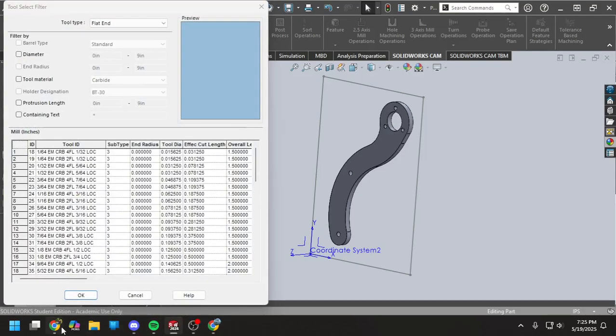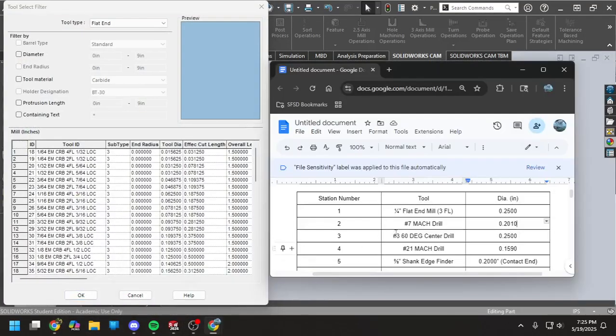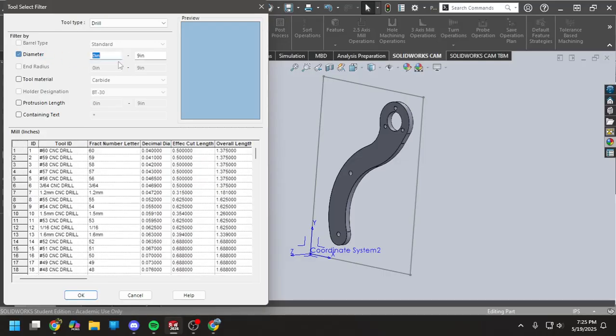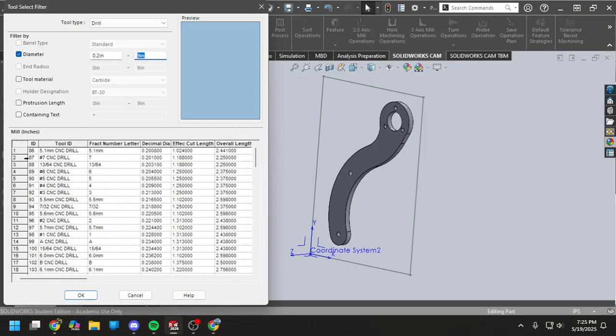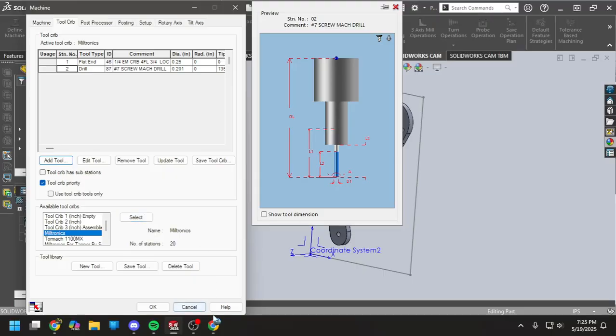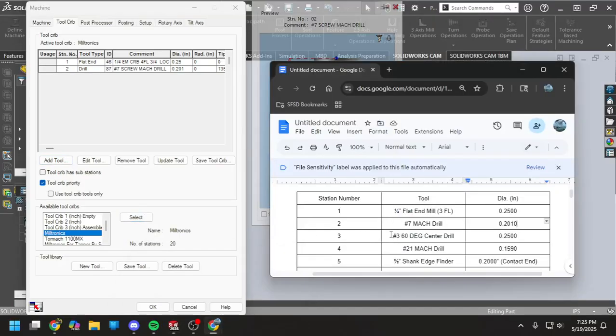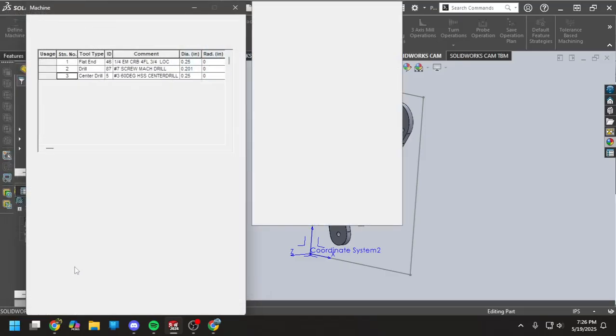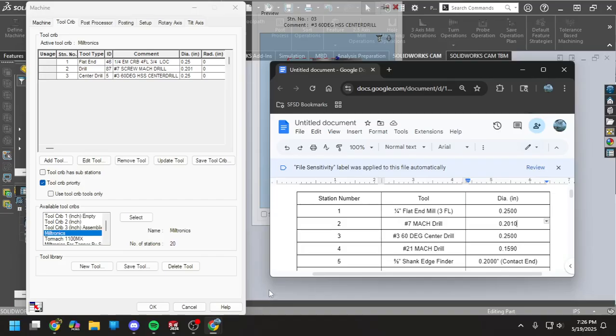The next tool we would like to add is a number 7 machine drill with a diameter of .2010. So we can go to drill, sort by diameter, and here's our number 7. Next, we're going to add our 60-degree center drill. So add tool, center drill, and the number 3. Technically a little out of order, but that's okay.